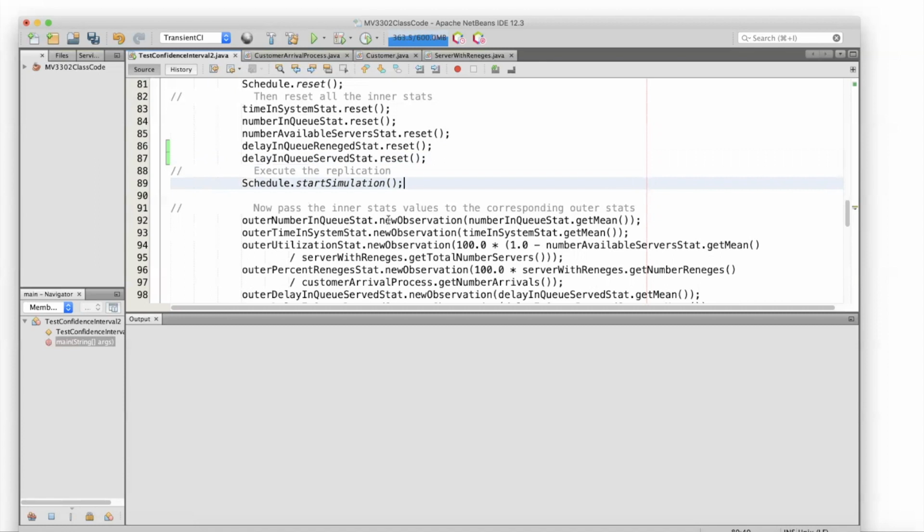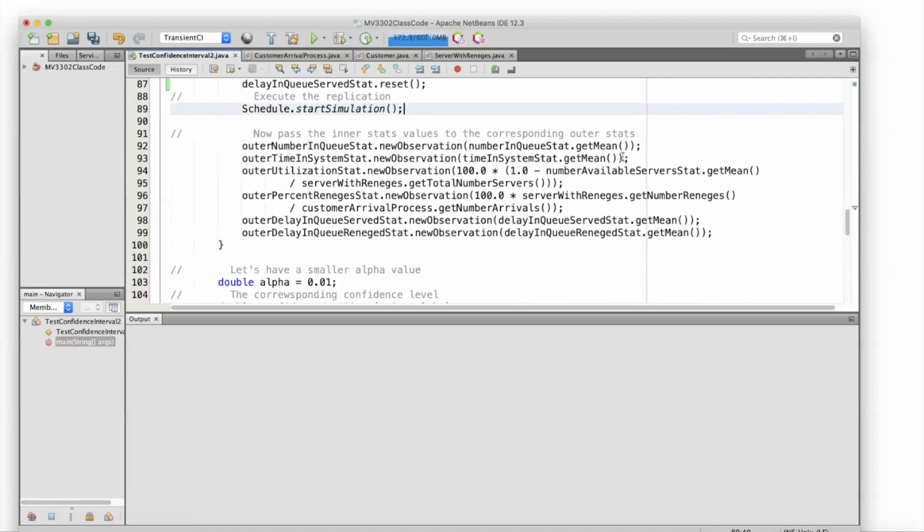Okay, and how do you know when the replication is over? When you return from start simulation. And when that happens, then we can pass the inner stat values to the outer stat values. So for the number in the queue, we take the inner number in the queue stat, and we're looking at its mean.